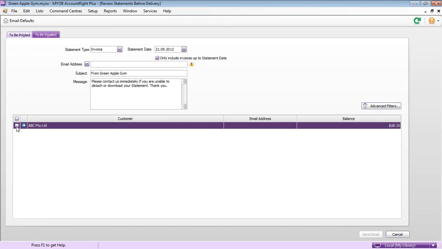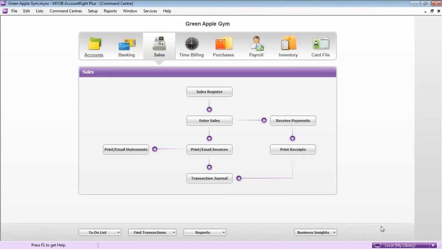So you can see I could tick there and I could email it. This is highlighted because I don't have an email address on ABC Proprietary Limited. But if I did, then I could fill that out. Okay, so I'm going to click on cancel there.